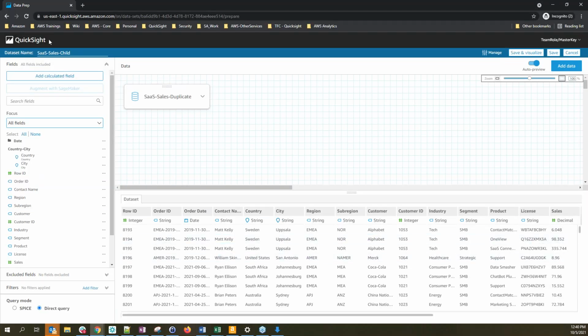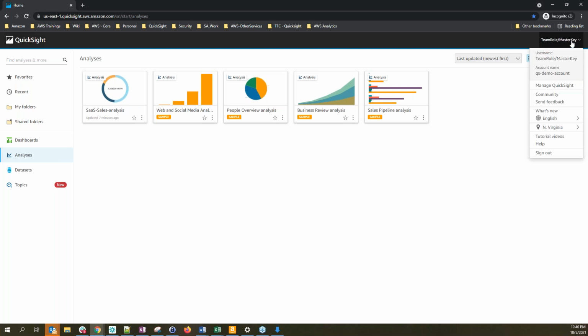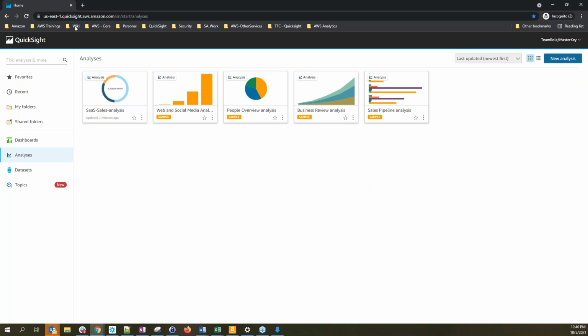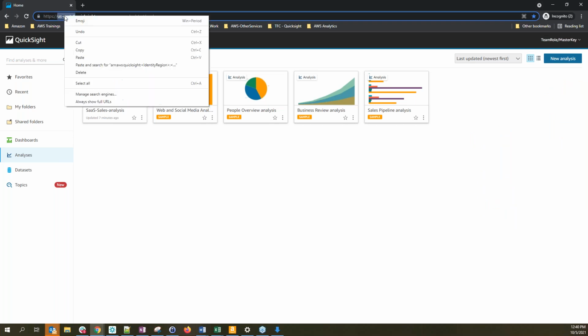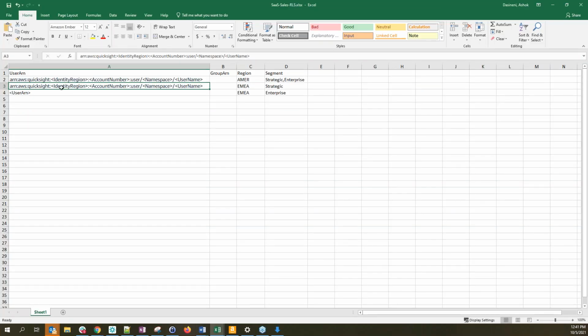So from the QuickSight page, you have two options to identify the region. One is by clicking this admin link here on the top. You can see the regions here, US East, North Virginia, or from the URL, the very first part of the URL string is the region, which is us-east-1 in my case. Let's copy that and replace the string here, the identity region, with the region information, which is us-east-1. That's our first step. And next, the account number.